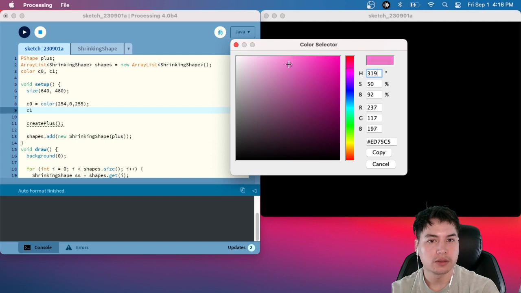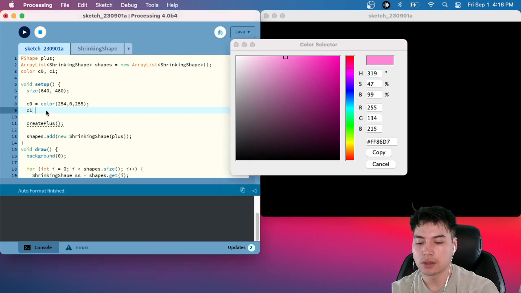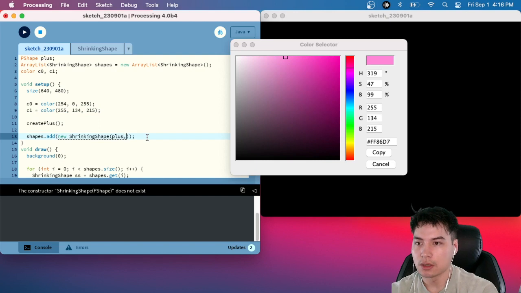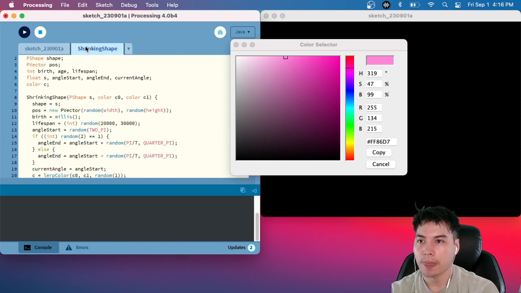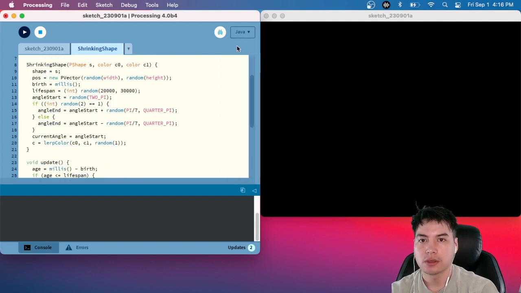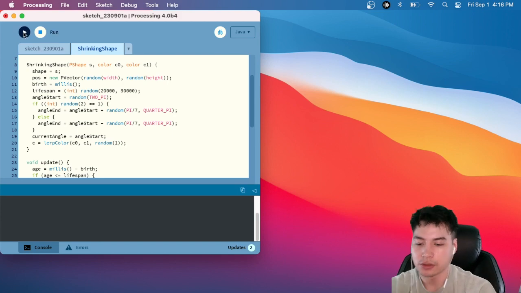So we might go this way. Yeah, I think I like this. So we'll say color 1 equals color 255, 134, 215. Okay. And then we can come in here and we can say C0, C1. And so now when we add a shape, it should select a color for us. Let's see how we did. Make sure that works.